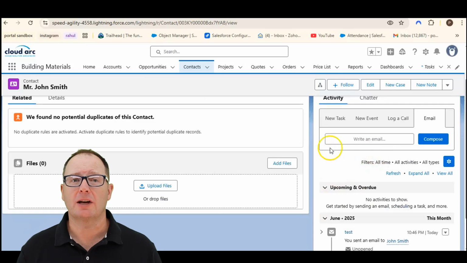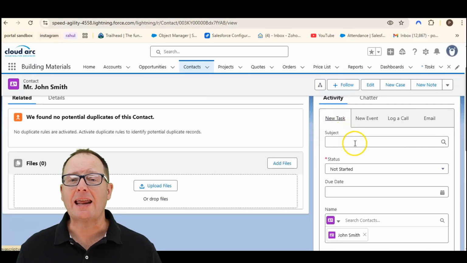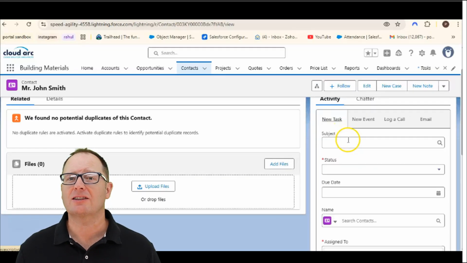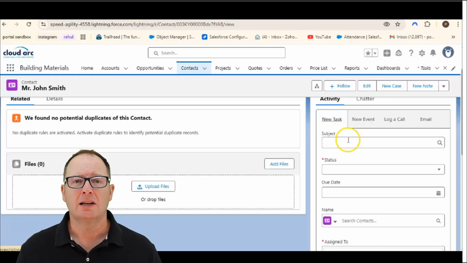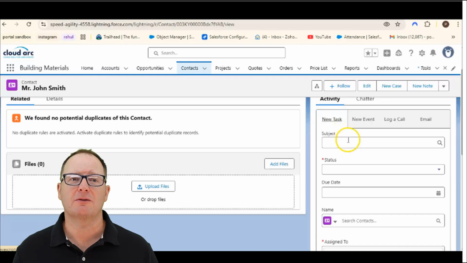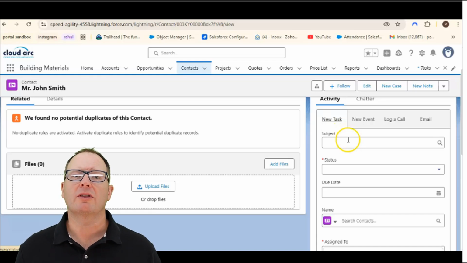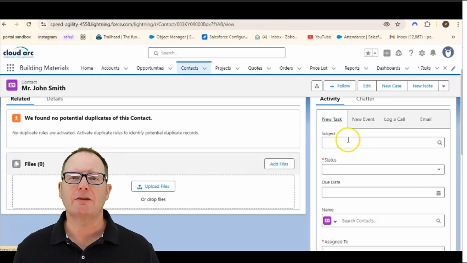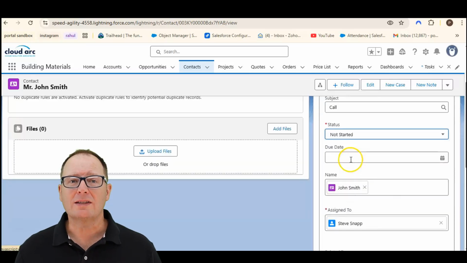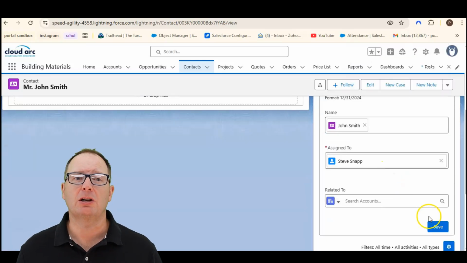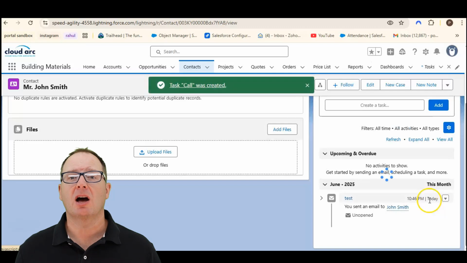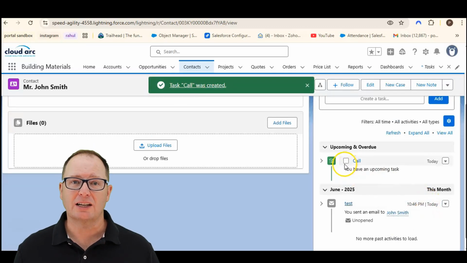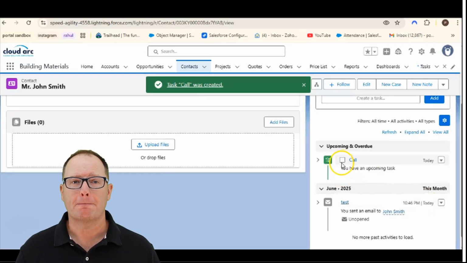Now we're going to do creating a new task. So let's look at creating a new task. Salesforce tasks are essentially your to-do items. The key thing to remember about tasks is that they have a due date but no specific time. They also come with a status such as not started or in progress or completed. To create one, you'll populate a date for the task and hit save. Once saved, you'll see this new task appear in the timeline under the upcoming and overdue section of your pending activities.